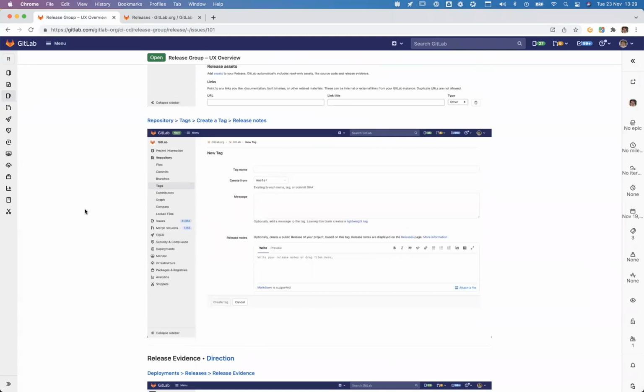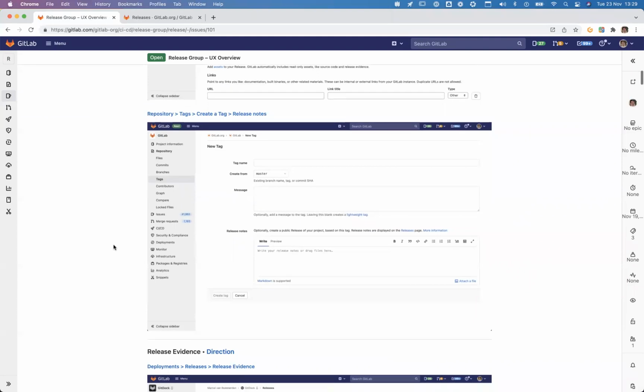Another way to create a release is to create a release from tag, right? So what that means is you create a new Git tag, and while you're creating the tag, you add some release notes in the release notes field. And when you do that, you will automatically create an associated release to your tag. So that's a shorthand way to create a release in GitLab.